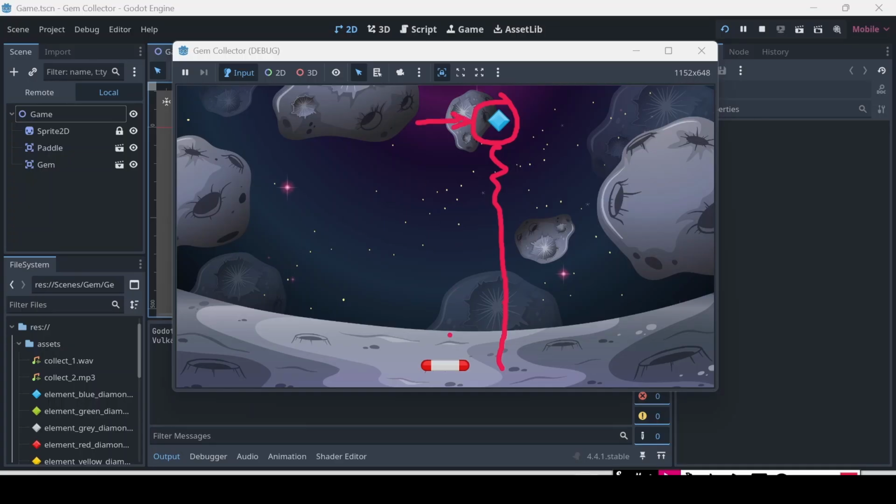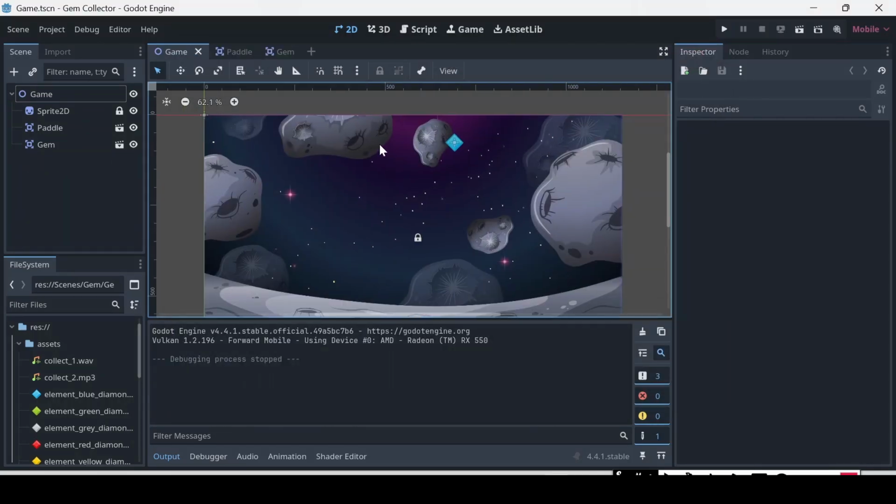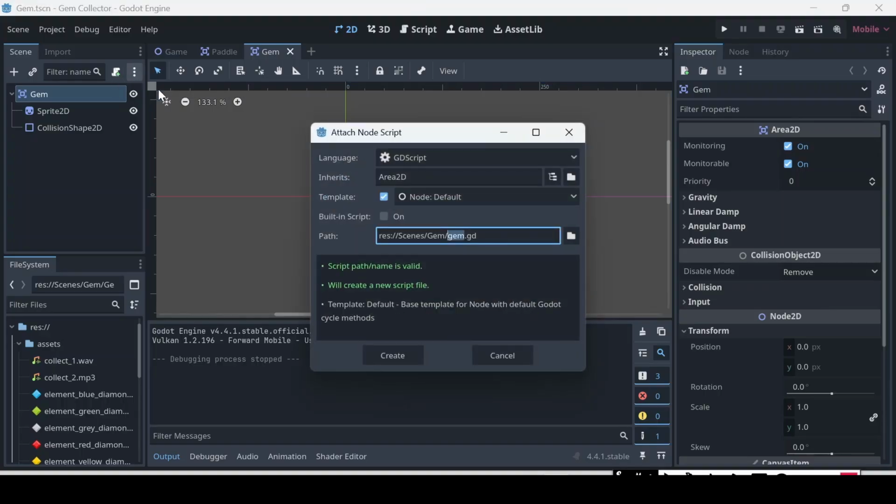And later in this video, we are also going to attach code or script to our paddle node so that we can control it, moving to the left and moving to the right. For now, let's focus on attaching a script to this node. Let's close this one, and to attach the script to that node, let's go to the gem scene, and at the top, let's click this paper plus icon.